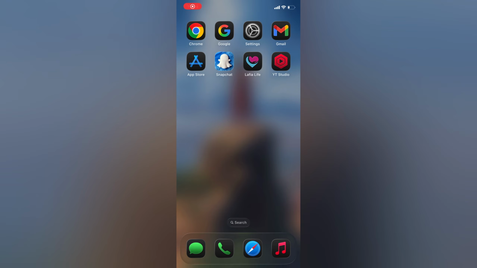In this video, I'll show you how to block calls from no caller ID on your iPhone 15. It's a very simple process, and you can do it on any iPhone model.